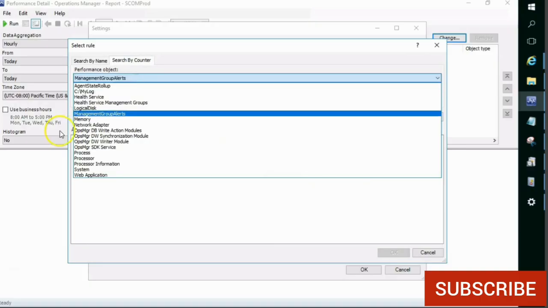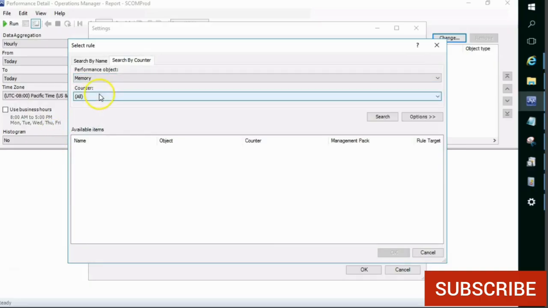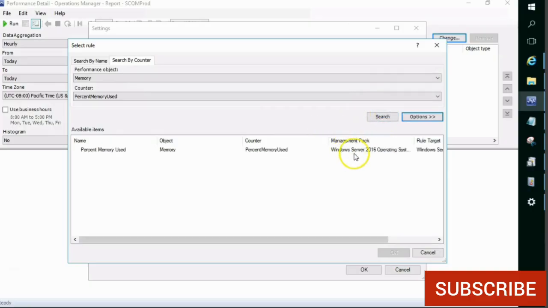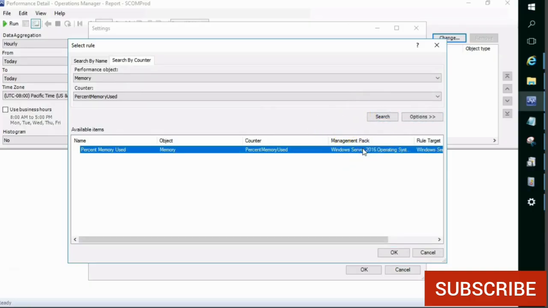I'm looking for memory, so search for memory, and then go to % memory used, and then click on search. So it lists out if it is there. If it is not, then it will list out other things also, like if it belongs to Windows Server 2012 or Windows 2008. So everything will be listed out here based on the operating system. In my lab I have only 2016, so due to that I'm seeing only one here.